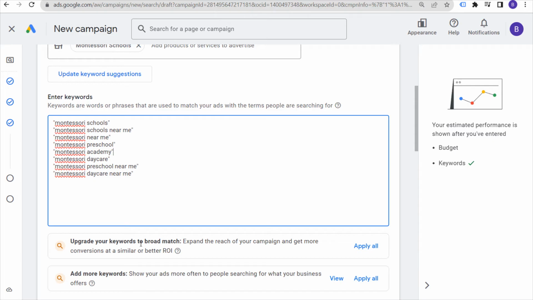Now they're going to say upgrade your keywords to broad match. In the case of call-only ads, I would much rather keep my ads as relevant as possible, so I want the keywords that I'm targeting to be as relevant as possible to the search terms. So if somebody's searching for Montessori toys, or what are some ways to incorporate Montessori schooling at home, those are keywords that I just don't want to target. So we definitely want to have a tight negative keyword strategy as well.